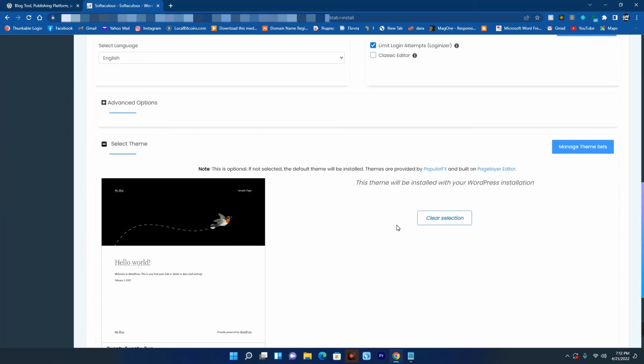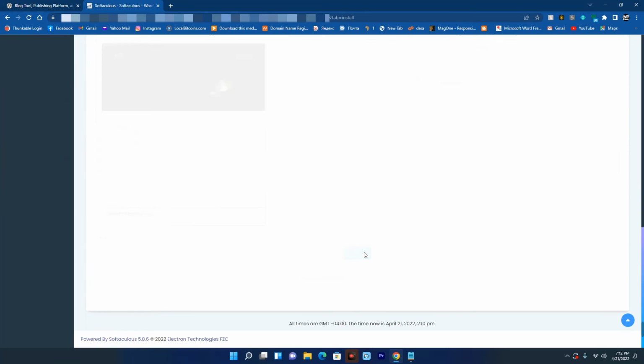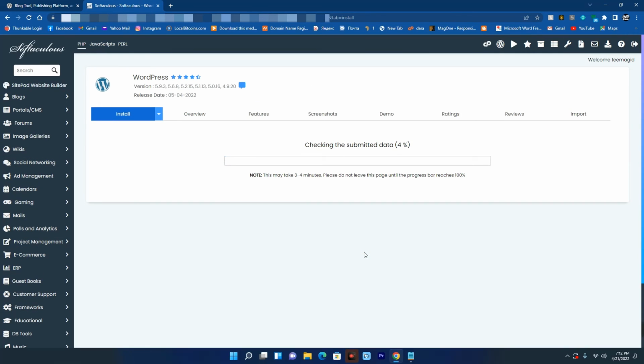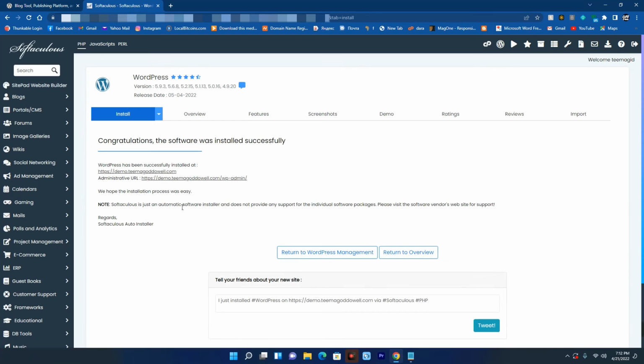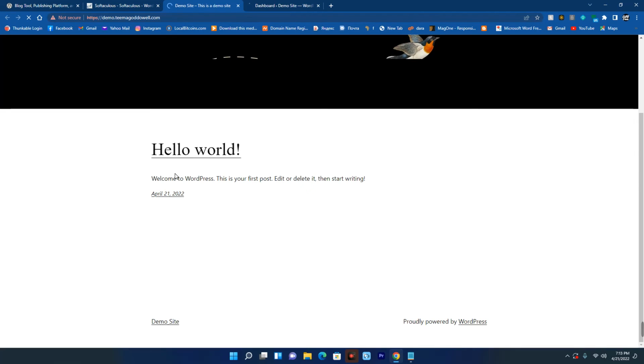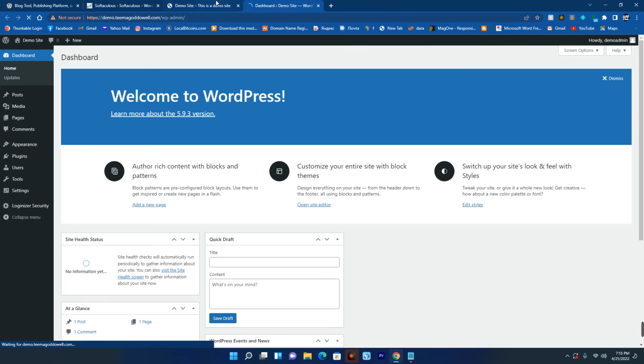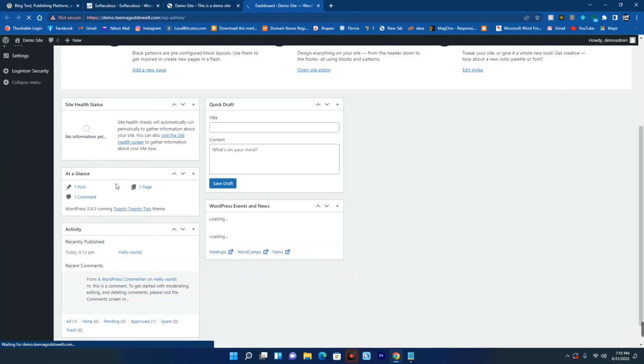Now we are done. So scroll down and then click on install. This should take about 1 minute, maximum 2 minutes. And our WordPress website is good to go. So let's view our website and let's also view the admin dashboard. So this is our new WordPress website, which is currently fine and running. And this is our admin dashboard where we can manage and customize our site.